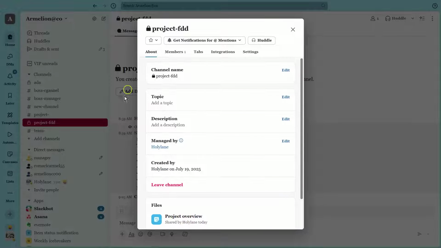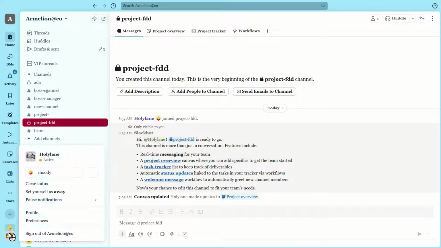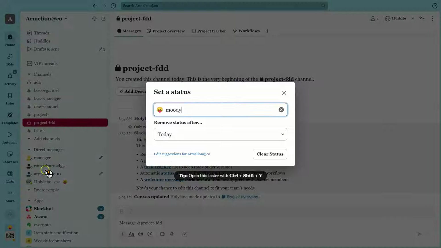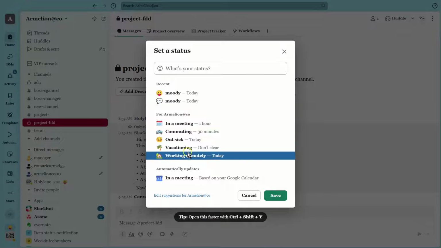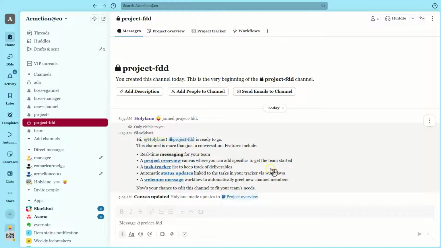Under your profile picture, you'll find Set a Status. You can use preset statuses or express your current work state in your own words. The reason we do this is to keep colleagues informed about our availability or current focus.